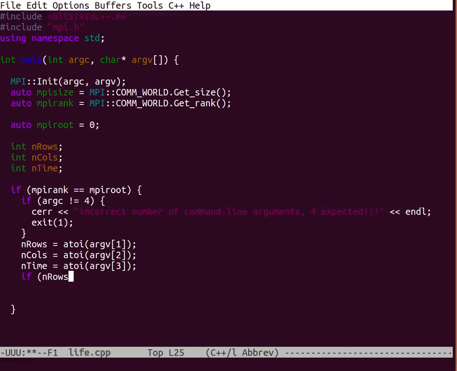Right. And then let's do another error checking. If nRows smaller than 1, or nCols smaller than 1, or end time smaller than 1, we're going to consider those input values to be invalid. Invalid command line arguments. And then we're going to just do an exit 1. And then we're going to just close this particular if branch.